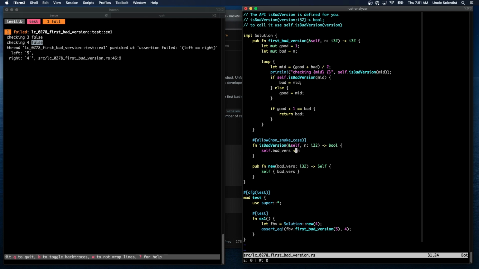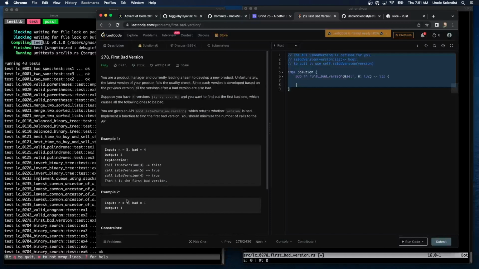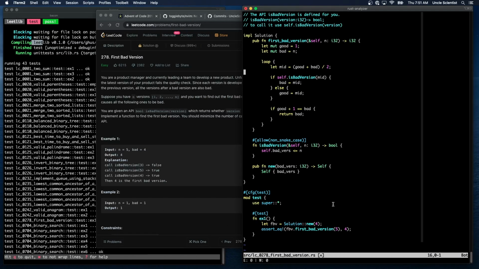So this should be equal. Yeah, okay. Bug fixed. All right, I think that's it. And this code is already supplied to us. Should we do the next example? Let's just do this example here.